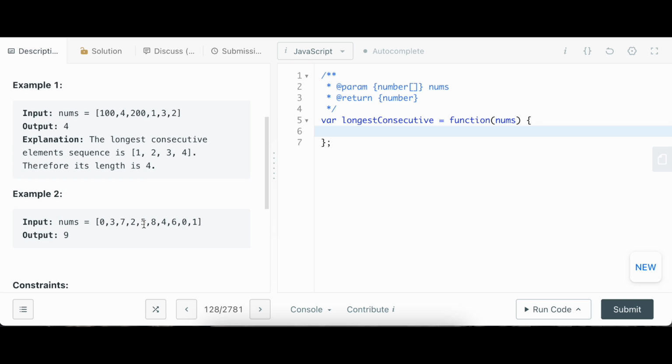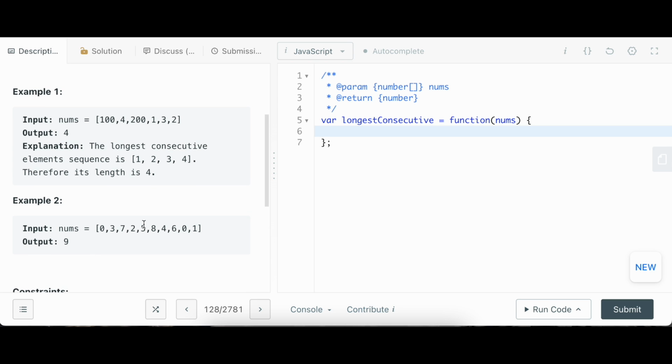So if you look at example 2, we have the numbers 0, 1, 2, 3, and so on up to 8. So we have a total of consecutive numbers from 0 to 8, whose length is 9, which is why we'll return 9.